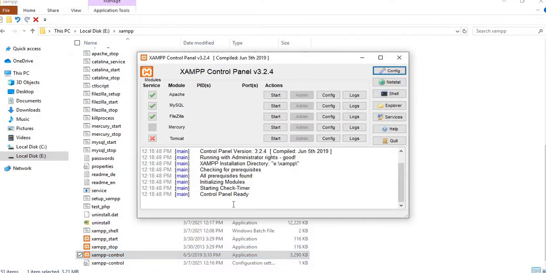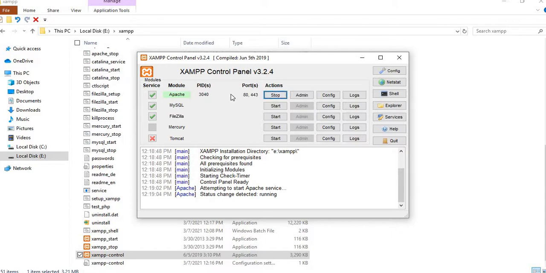So what we are going to do here is to start Apache and MySQL. So click on start. This is for Apache, click on start. For MySQL, also click on start. And then for FileZilla, please click on start also. Okay. So now our installation is ready.